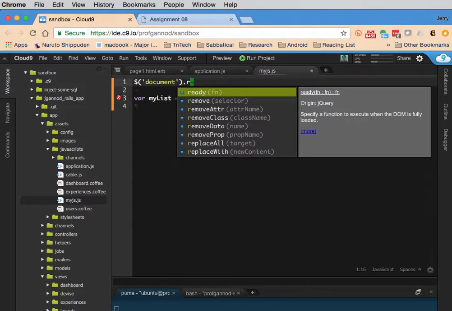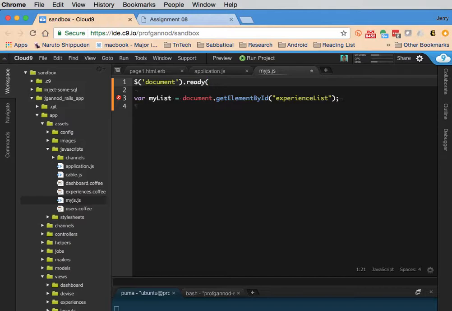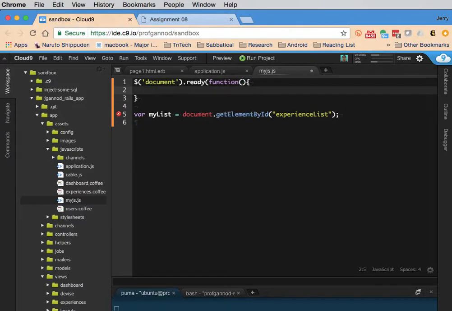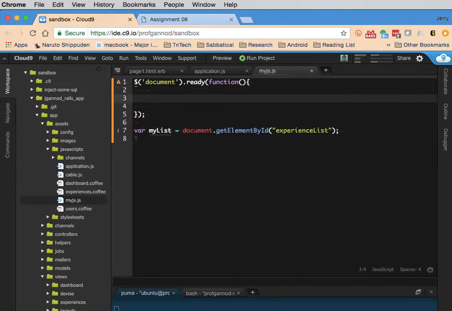Essentially what's happening here is, I'm going to say for the document, whatever that document object is, I'm going to wait until the page is ready. That means that it's been fully rendered and is ready for events to be manipulated or generated for it. Once the page has been fully rendered, I'm going to run these commands. And what I want to do here is say the following: if that tag that I just defined, which I called experience list, right?